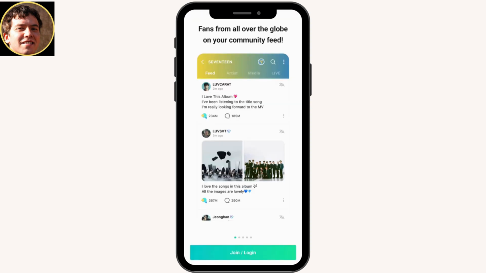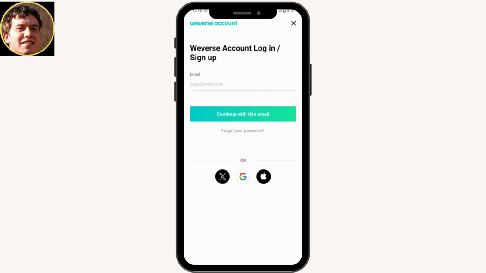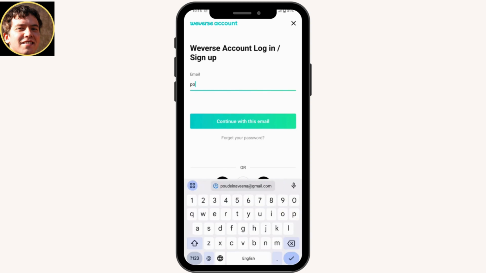And once you've opened it, you can go for login or join, which is on the bottom of your screen. And then you need to enter your email address that you have used to create your account. So enter your email address and then tap on continue with this email.